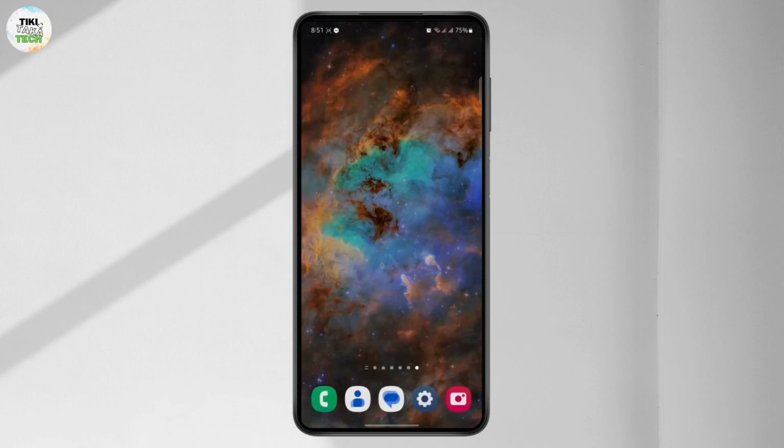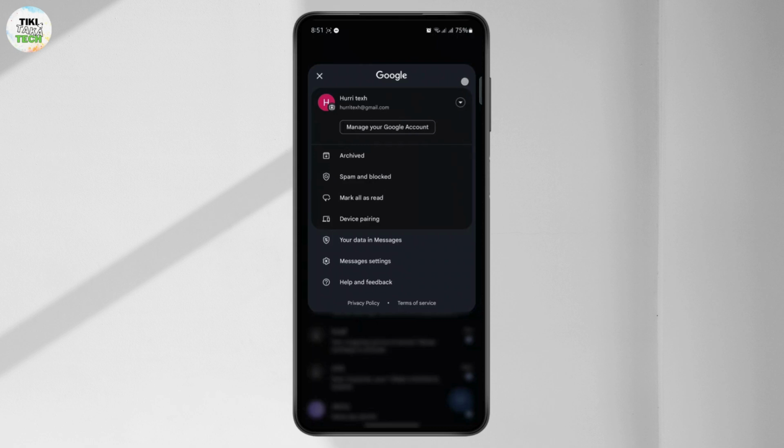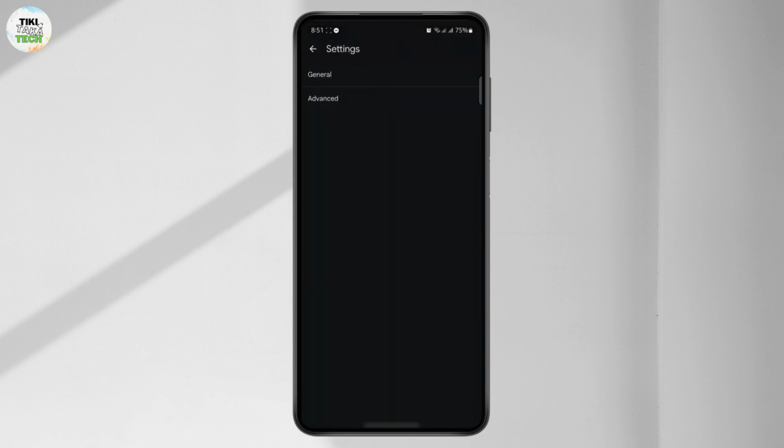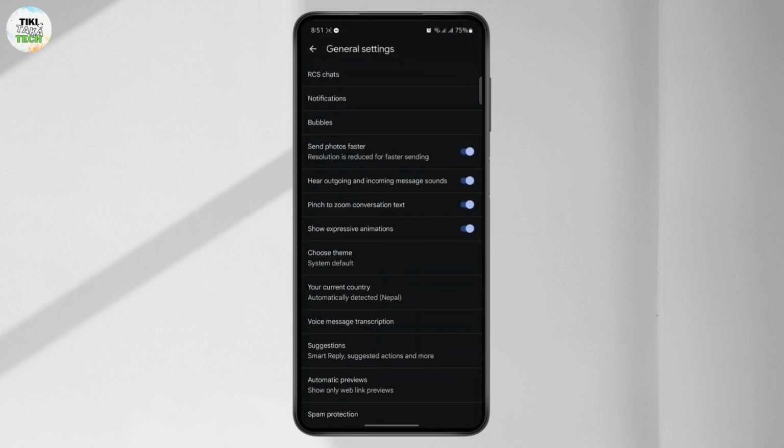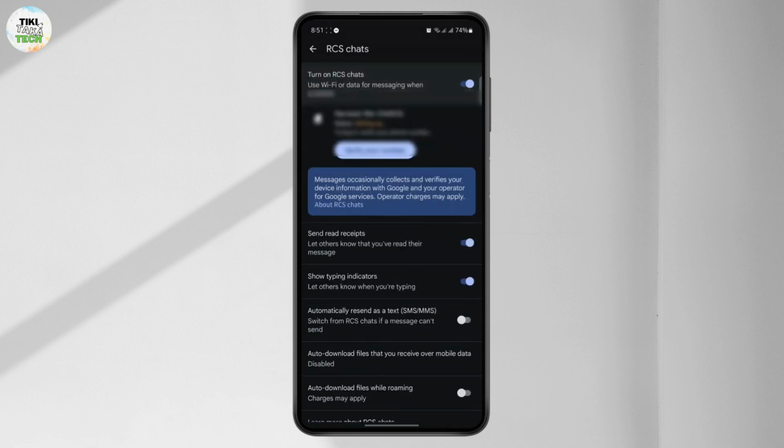After you've updated the app, you just want to open it, and from here just tap on your Google account, and from here what you want to do is go to manage settings, and from here tap on general. At the very first, you see the RCS chat, tap on it, and from here, just toggle this switch on and turn on RCS chats.